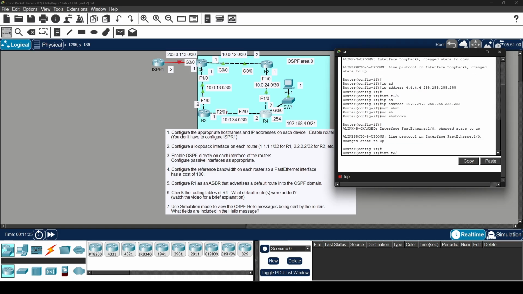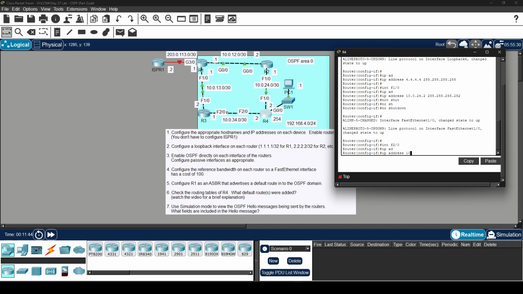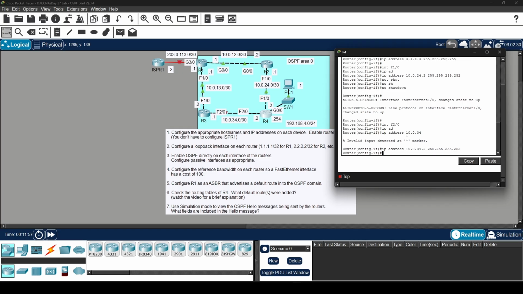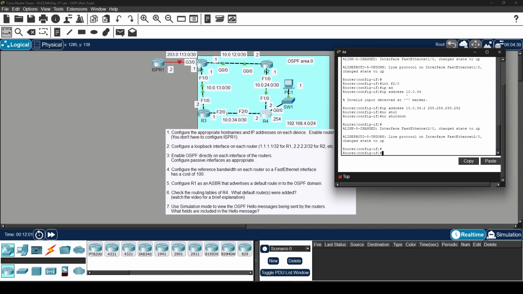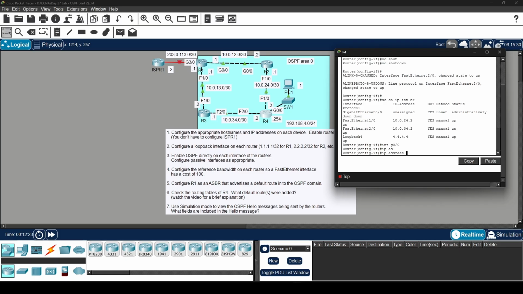Interface F2/0. IP address, oops, dot 2/30, so that's why it's 252. Shut down. Okay, let's do show IP interface brief. All right, everything looks good. Also, we need to configure G0/0, so we need to do that as well now. 192.168.4.254, and then 255.255.255.0. Double check, looks good, and then do no shutdown.